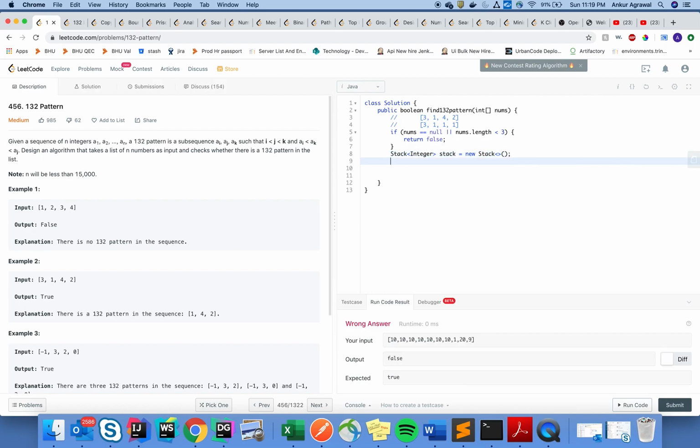And then I'm going to create my auxiliary array, and this array will keep the minimum element up to that certain index. All right, and then I'm going to iterate over the original array.